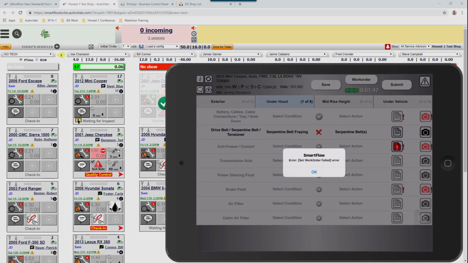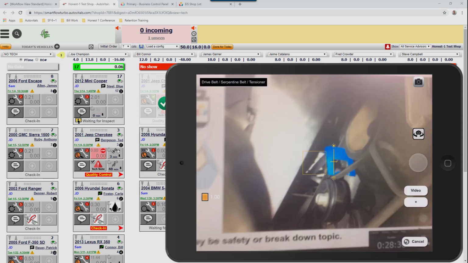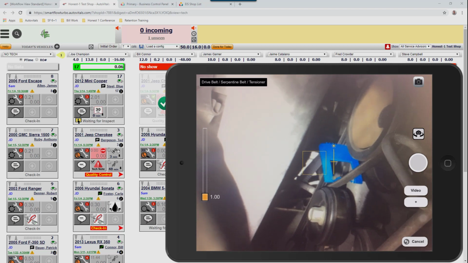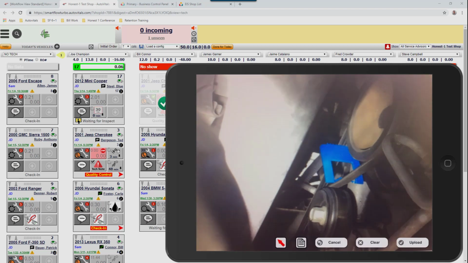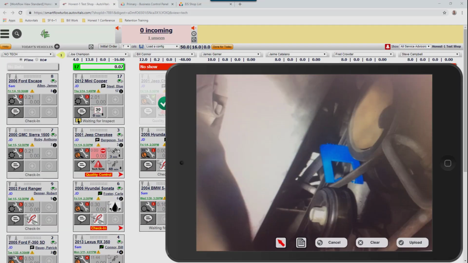So I'm going to come in here and snap a picture. I'm going to take a picture of something I got in my office here. I'm going to grab that, and now I'm going to take a picture, and start using some of the tools that a technician has at their disposal to use in the same way they'd educate a customer in the shop. So I'm going to tap on this red arrow and turn it on.